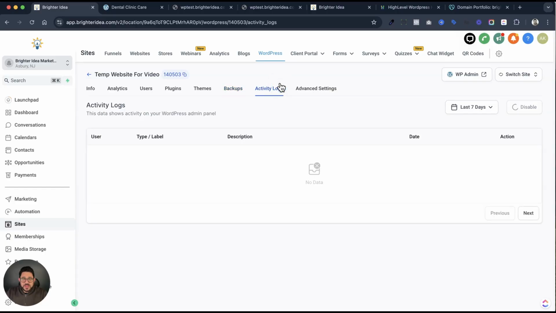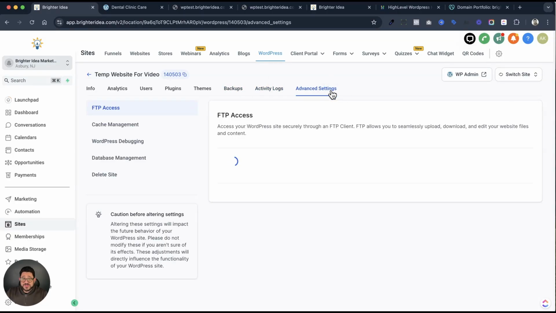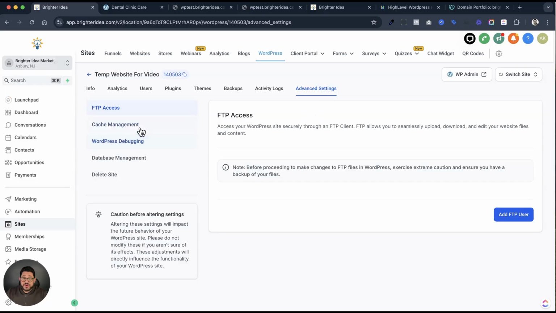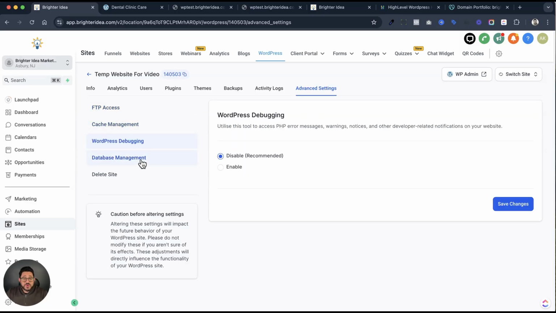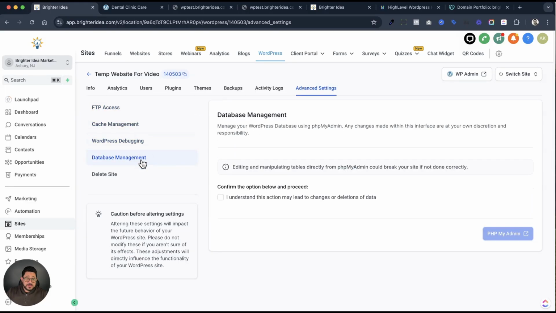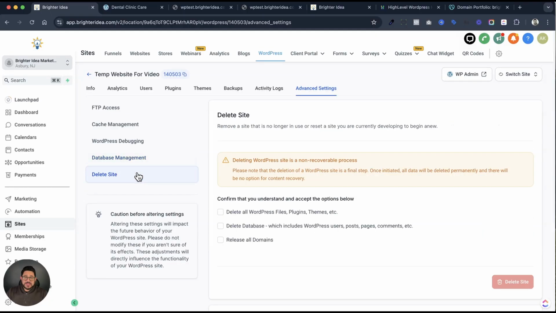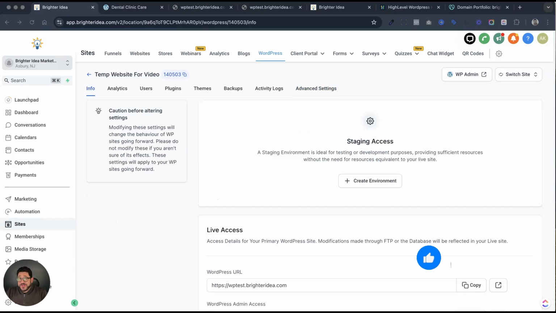You can then look at the activity logs, seeing what users have come in and come out. And finally, the advanced settings. This goes over your cache management, your WordPress debugging, your database management, and then finally, you can delete the site. Very, very important. Sometimes you need to start fresh or you just want to strip it all away. And that's our video on how to configure, host, and install a WordPress website on HighLevel.